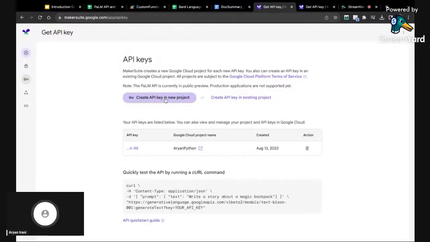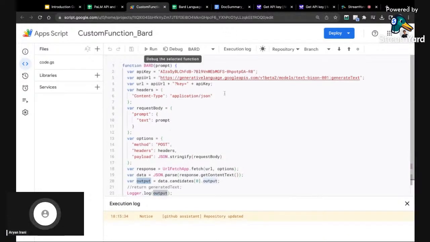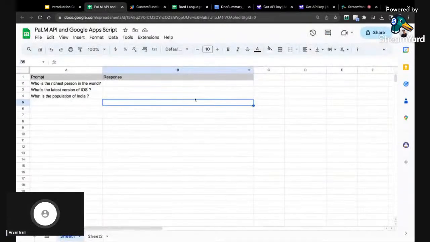And once you have it, you can create your own API keys. And for documentation and stuff, you can go to the API Quick Start Guide that gives you different programming languages and how you can use that to create or access the PaLM API. So now that we have understood the code and how we have to make the copy for the API key, let's go back to the Google Sheet.